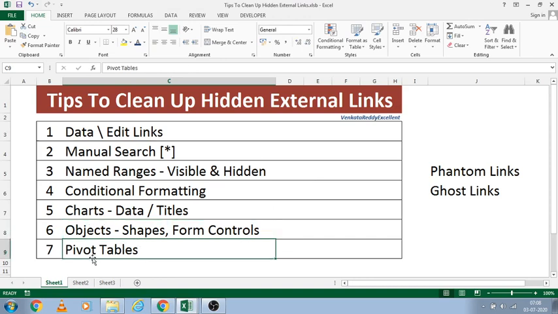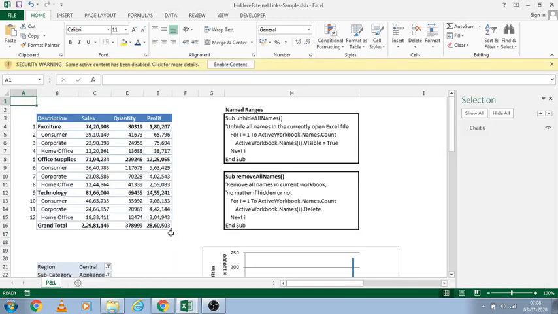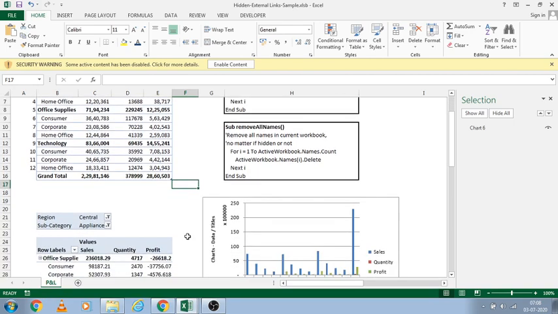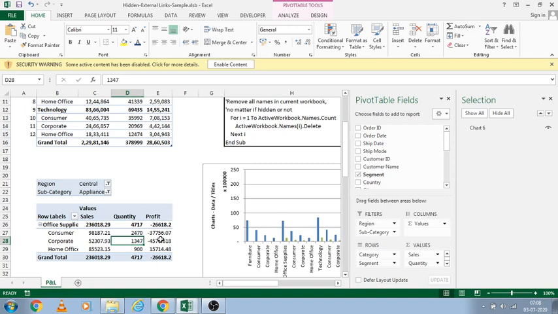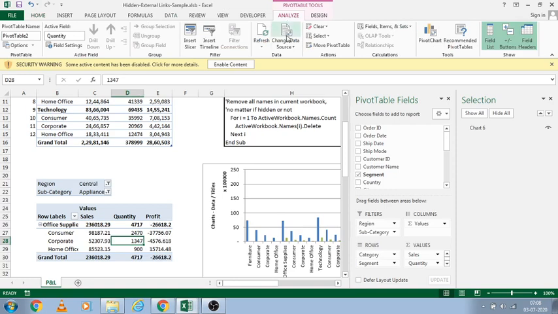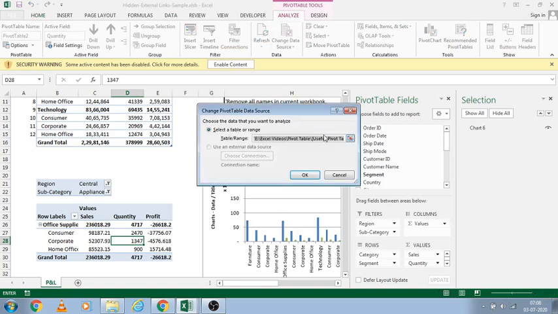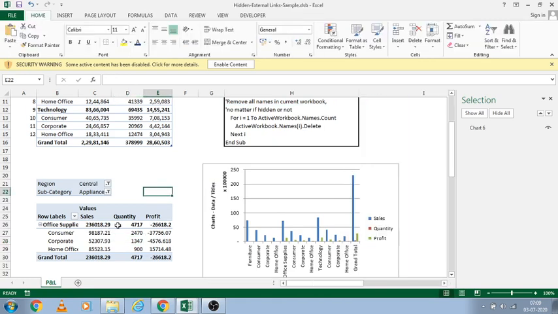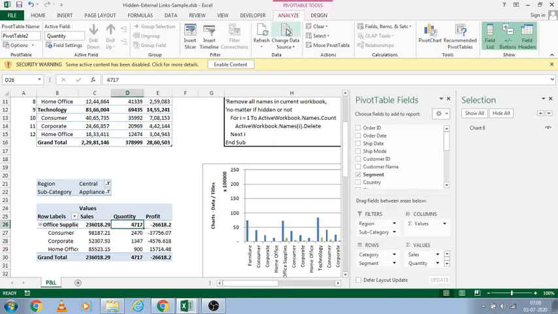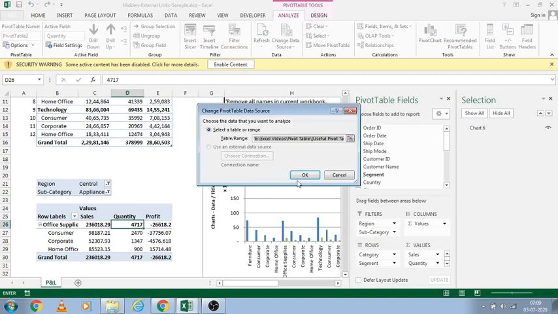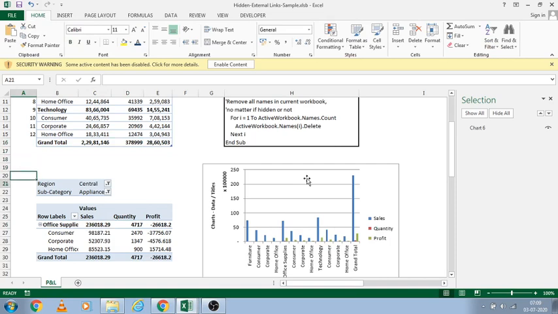And the last one is pivot tables. When we copy a pivot table from one file to another file, the underlying data will still be lying in the other file. In this case, I had copied a pivot table from another file, and if you see, this file is still having links to that other file. Now, in these cases, either you have to change the source to a local file or you have to convert them into values.